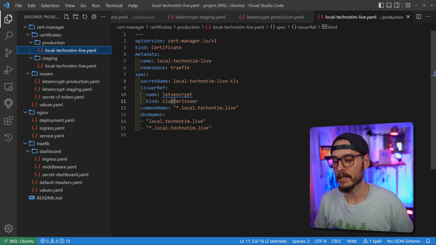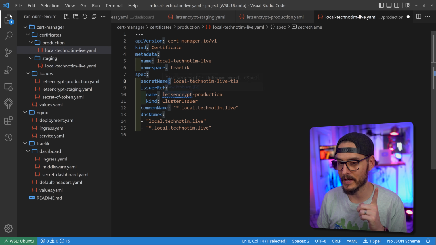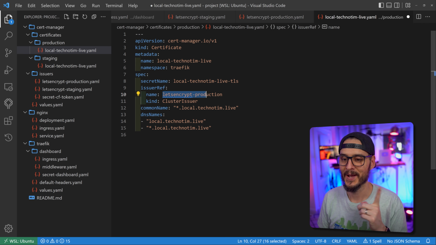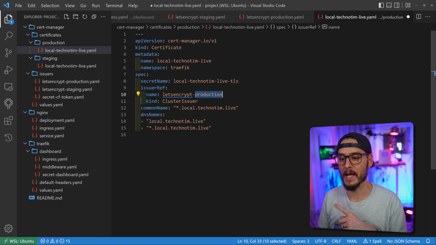So this looks exactly the same too, with the exception that I actually took out the staging in the name. So this is called local-technotim-live and local-technotim-live-tls. And everything else except for this right here, which I almost missed, looks the same. So the issuer reference is Let's Encrypt production.